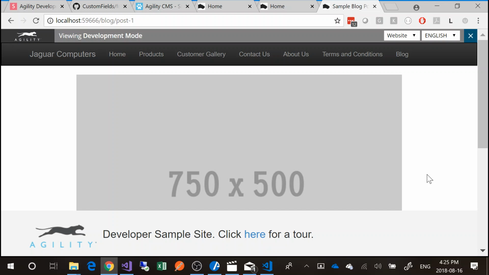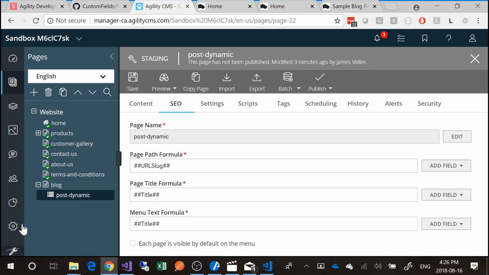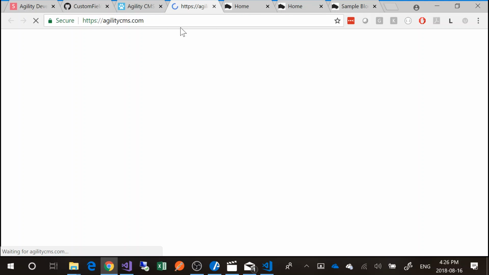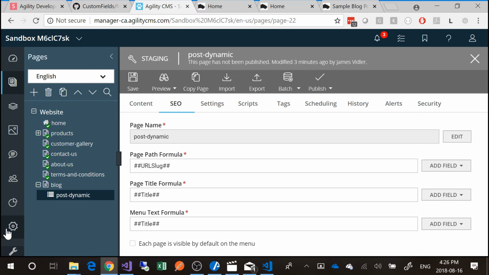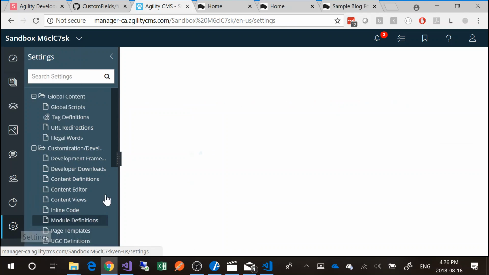And one advantage of that URL slug thing is that now we actually know what field is being used for the URL. So we can build our URLs manually in code. Alternatively, there is another method you can use to retrieve whatever the current dynamic page formula is to get the URLs, but I'll show you how to do that. So what we're going to do here, and I'll just do this quickly, is keep clicking that. Under settings, we're going to create a new module definition.